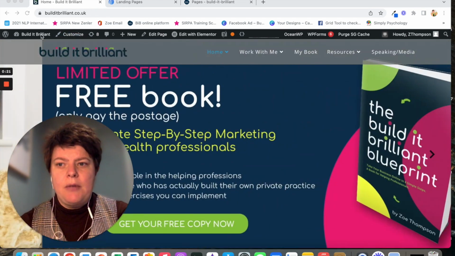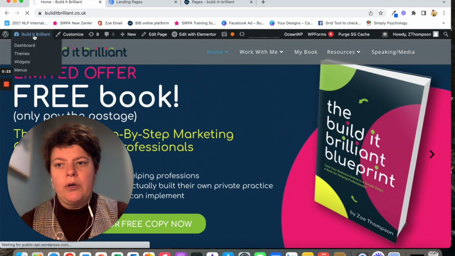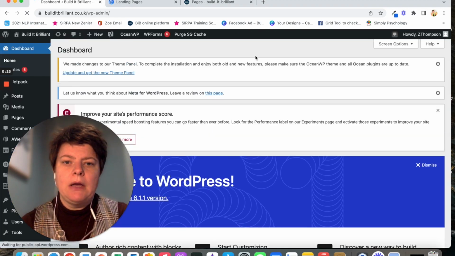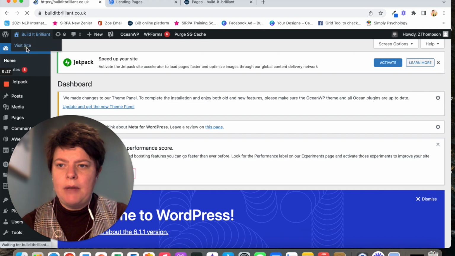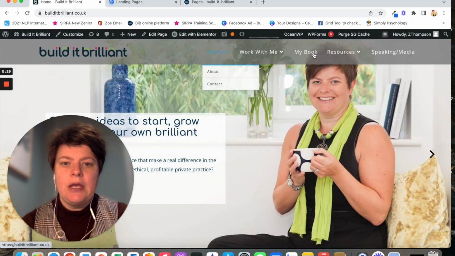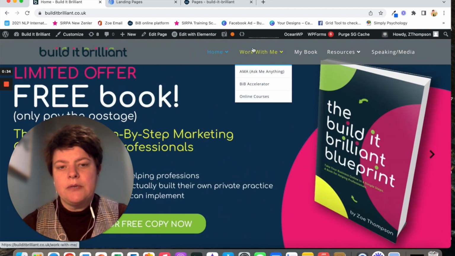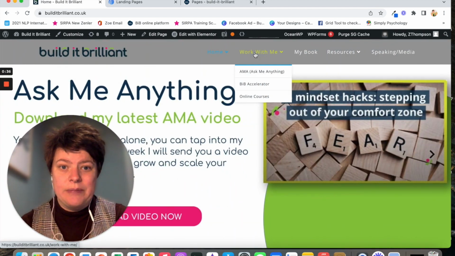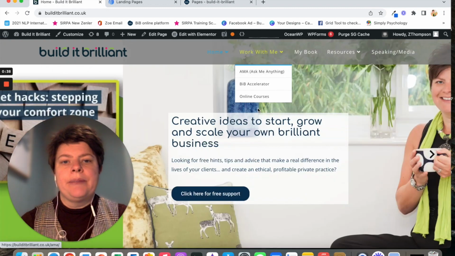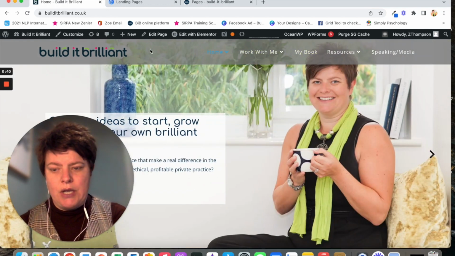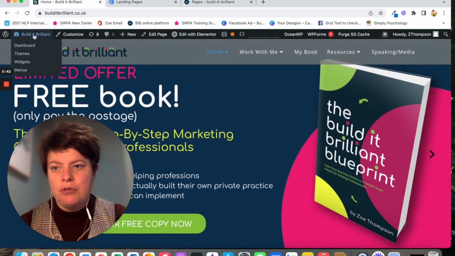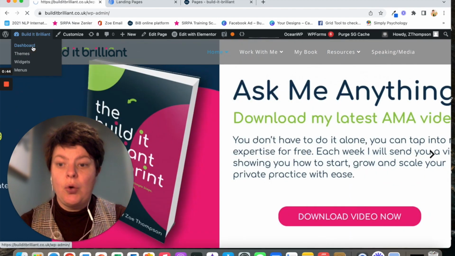I'm on the back end of my Build It Brilliant WordPress website, but here, I'll go back, visit the site. Here you can see my options at the top. What we're going to do is add an external website to one of these menus, and there's two ways that you can do that, so I'm going to show you both ways.